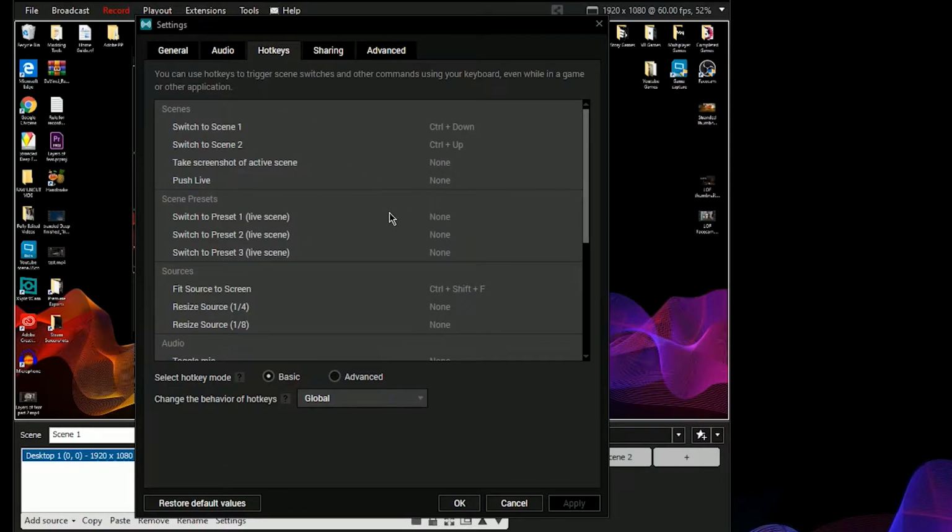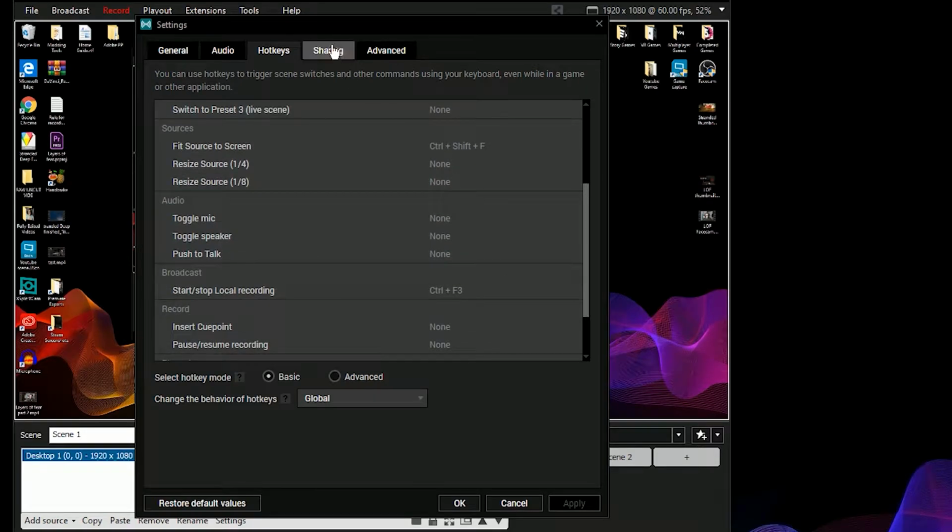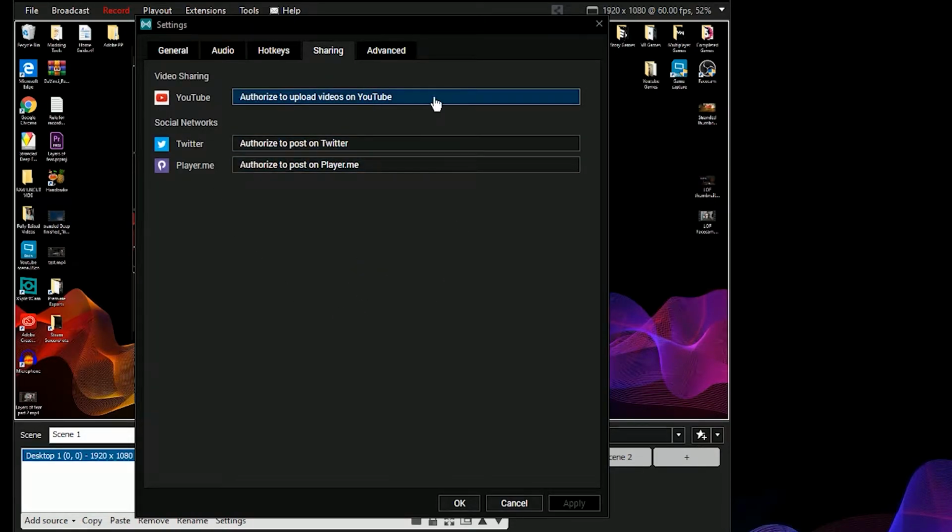And what you can do over here, change your hotkeys. I don't really use them. I use one for the couple scenes, and then I use one for recording. And then you can actually hook up your channel. And you can also hook up your Twitter, or I don't know what that is, player.me, I don't know what that is.